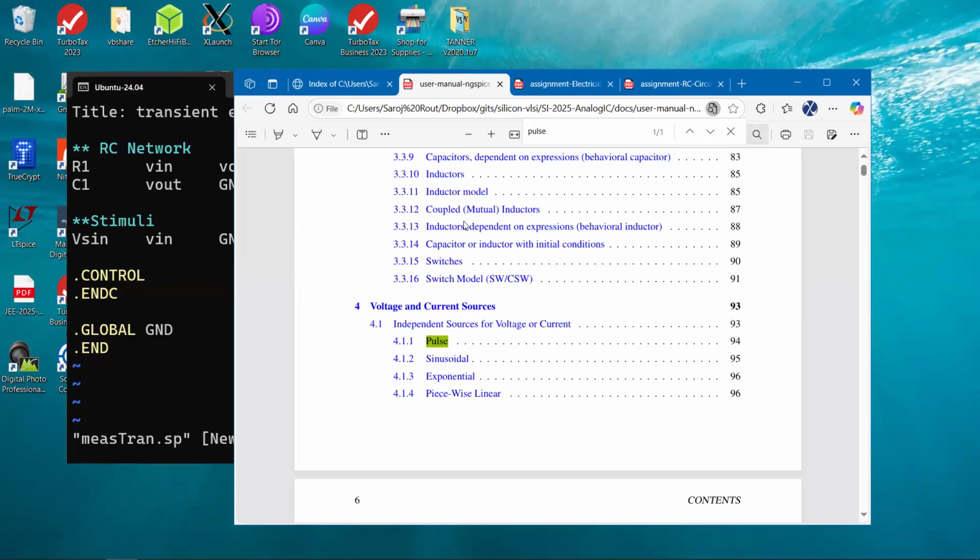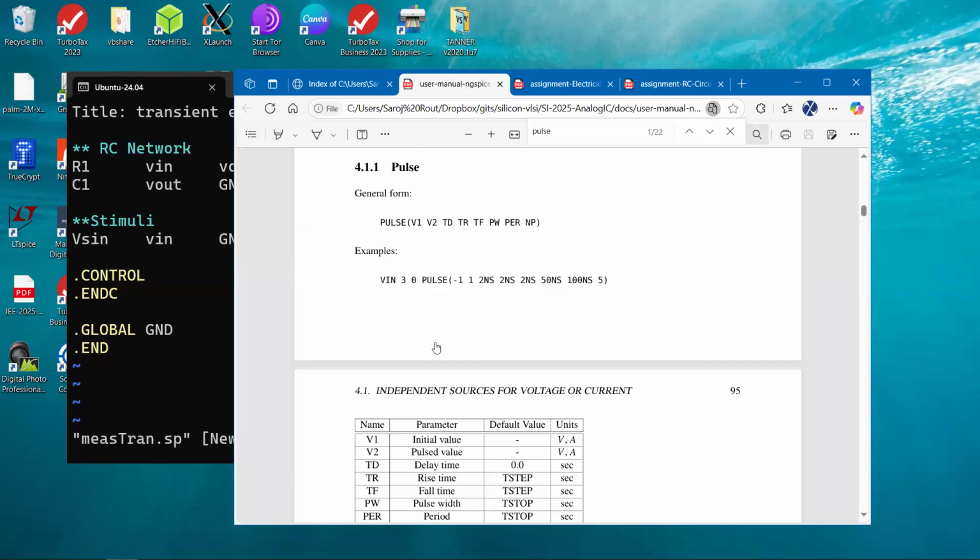If you don't know pulse, then you can search on the web. But here we know if you search pulse, it comes directly over here. So you don't have to go to Perplexity or Notebook or Google to find out. And so just use the pulse source over here. And that's the format. So wherever you give the voltage source, you remember the first one is your DC value.